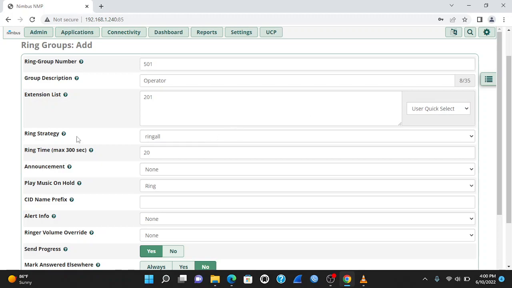Below that, we have ring strategy. In almost every case, this is going to be set to ring all. So I'm not going to go into the other settings that you could do in the ring group. I typically never change the ring strategy.